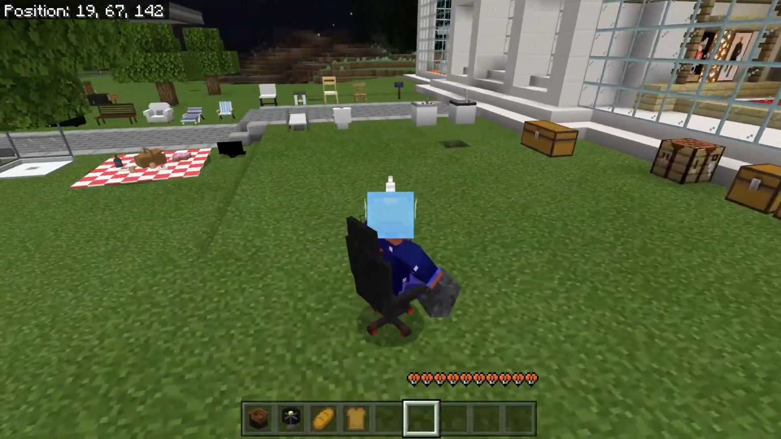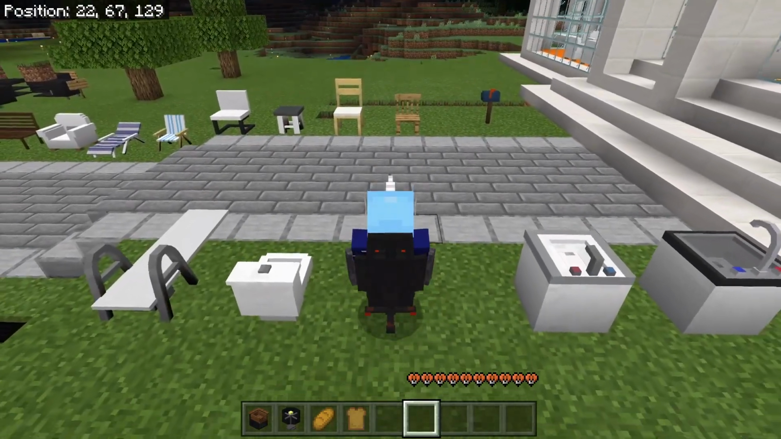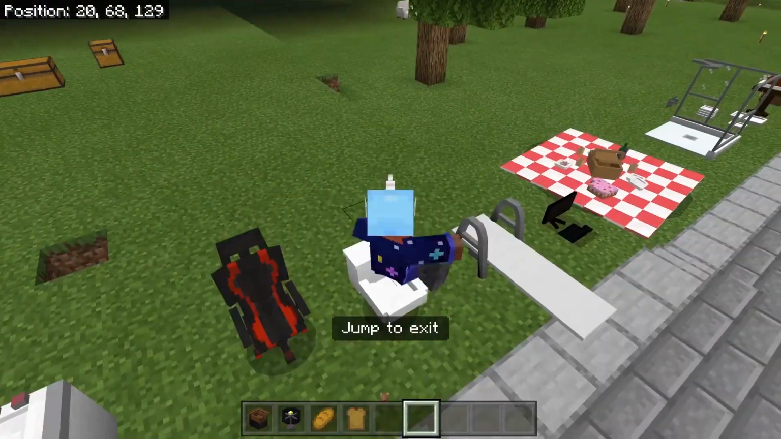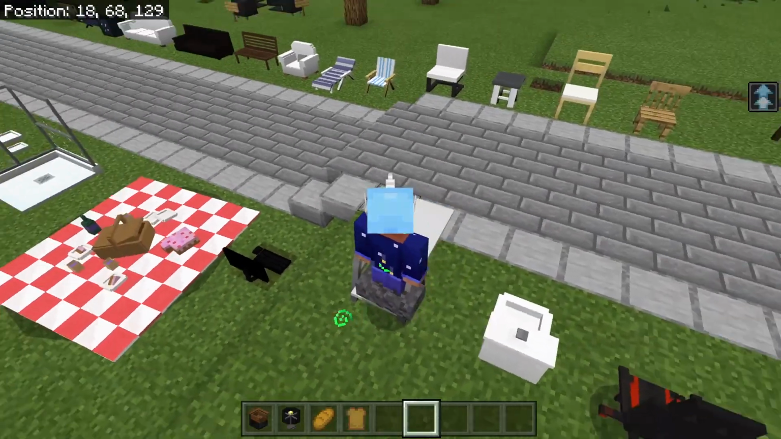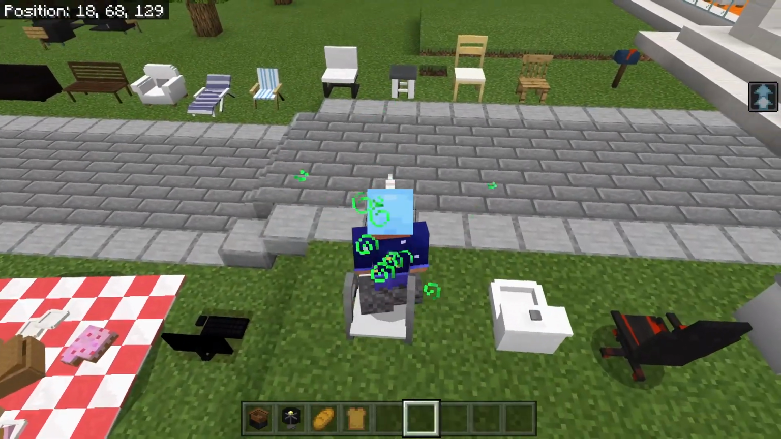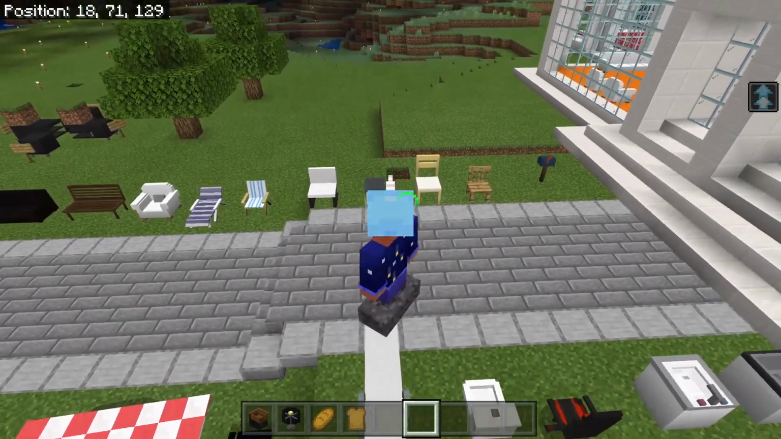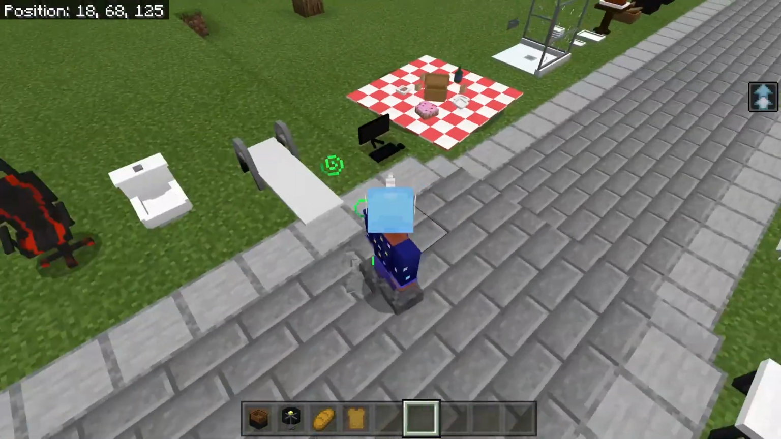Since this one does have wheels, I made it movable, that way you could move around with this one. You could also sit on the toilet. And this diving board, I made it so whenever you step on it, you get jump boost. That way you could jump a bit higher whenever you get on top of this one.